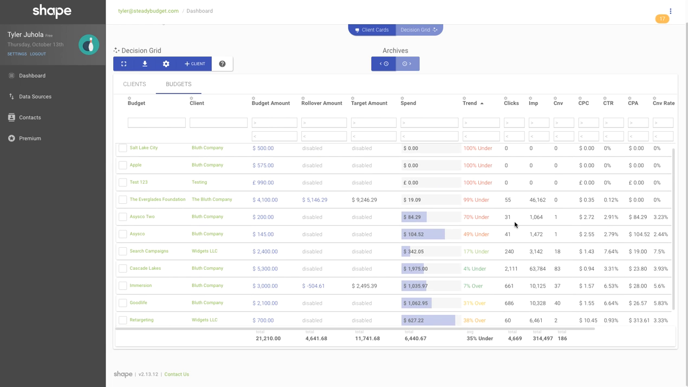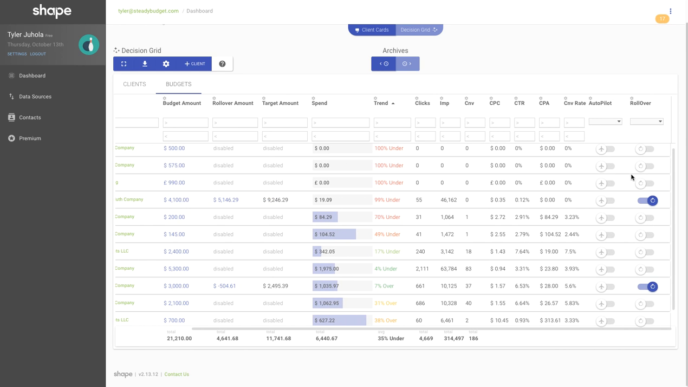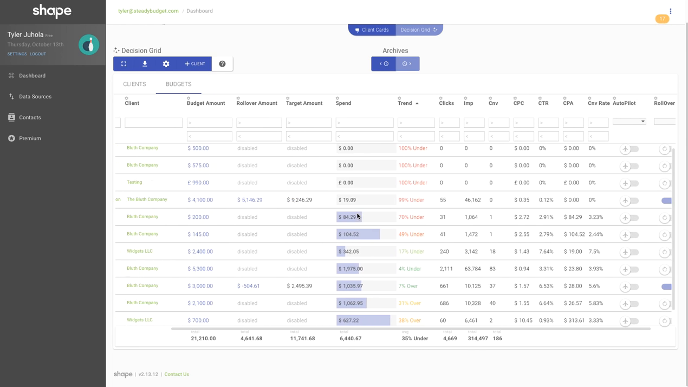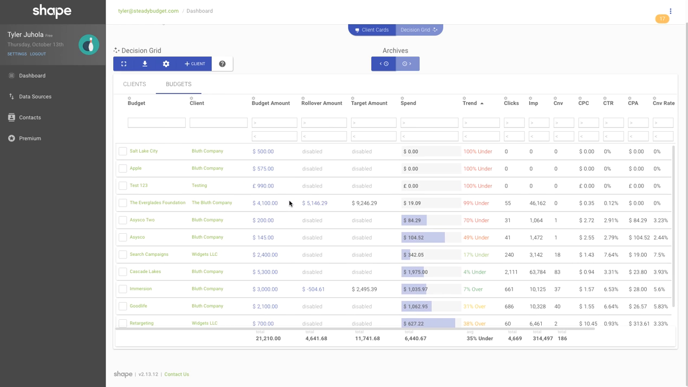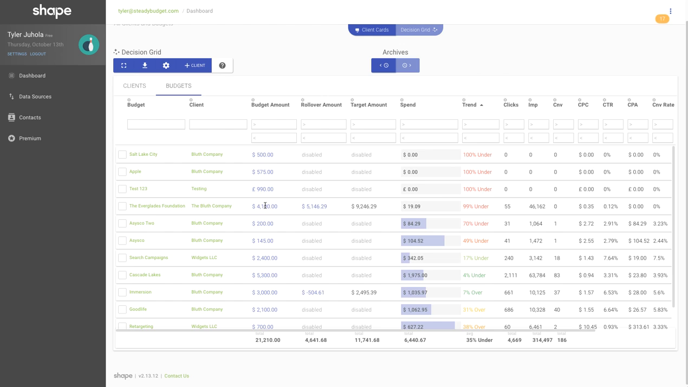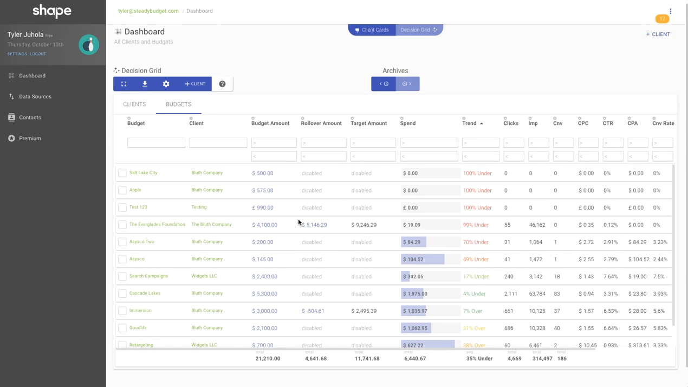All the other information is in here as well, clicks, impressions, conversions, everything like that. You can see autopilot, you can control that, roll over all of that information. Here's our rollover amount, here's our target amount. You can also use this screen to change your budgets quickly. Double click, enter. It immediately gets changed. So quickly change all the budgets you need.